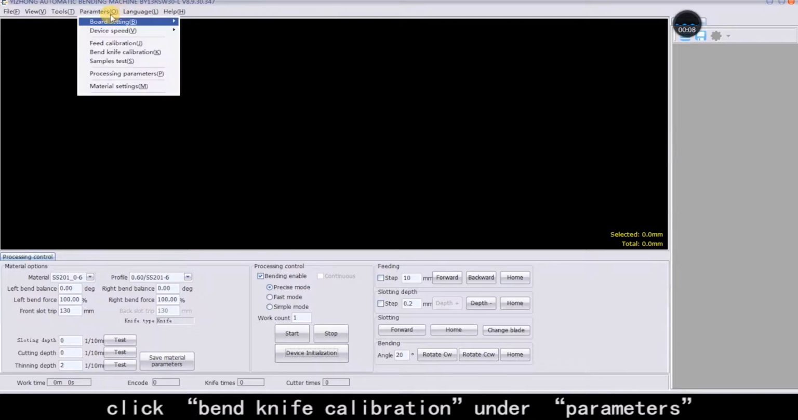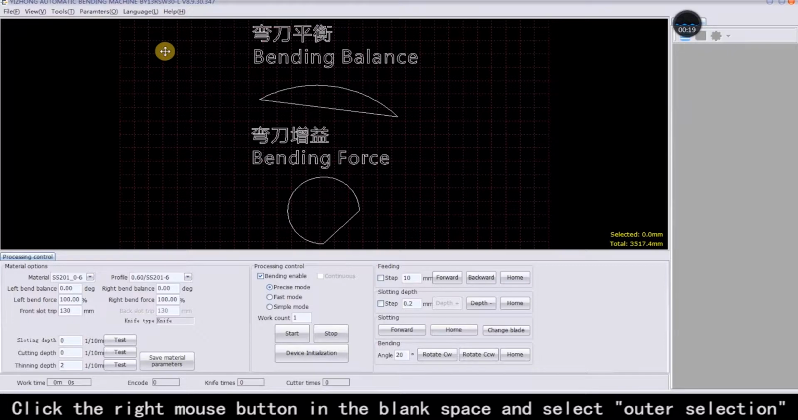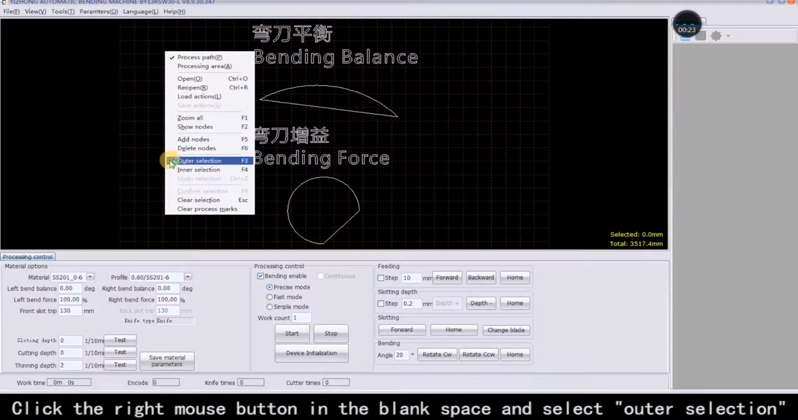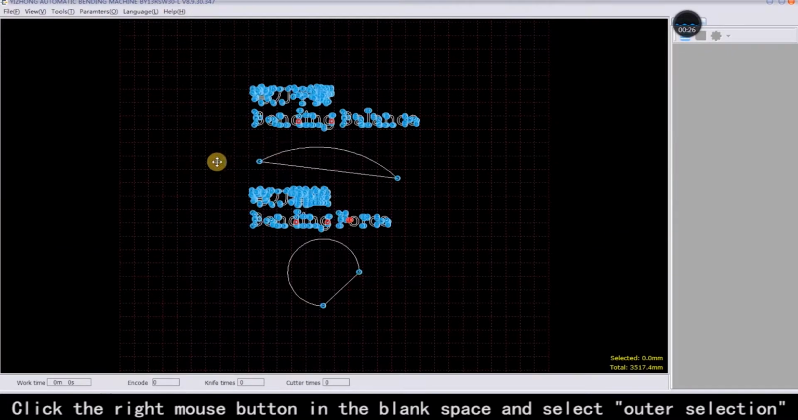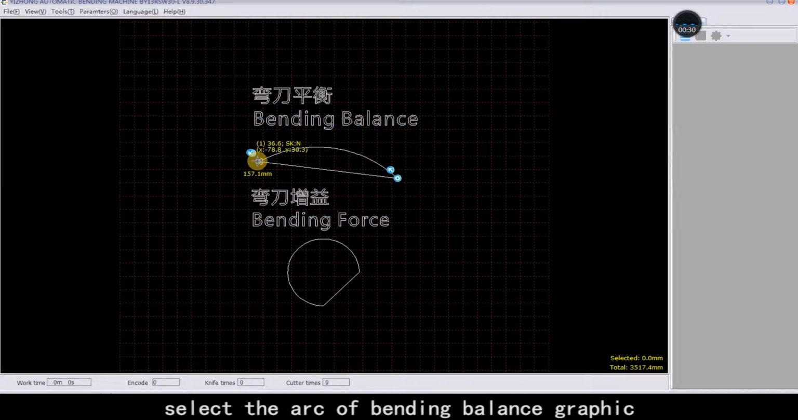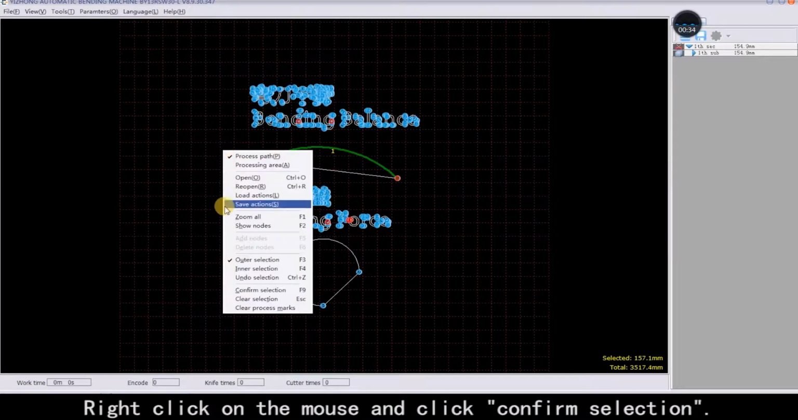Bent knife calibration under Parameters. Click the right mouse button in the blank space and select Outer Selection. Select the arc of bending balance graphic. Right-click on the mouse and click Confirm Selection.